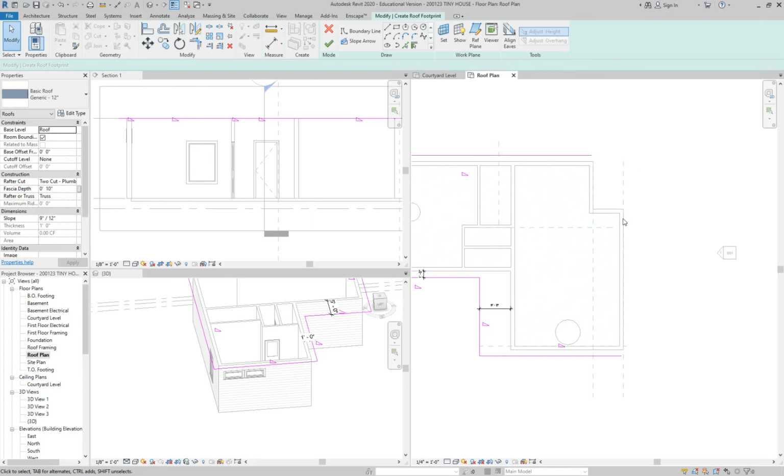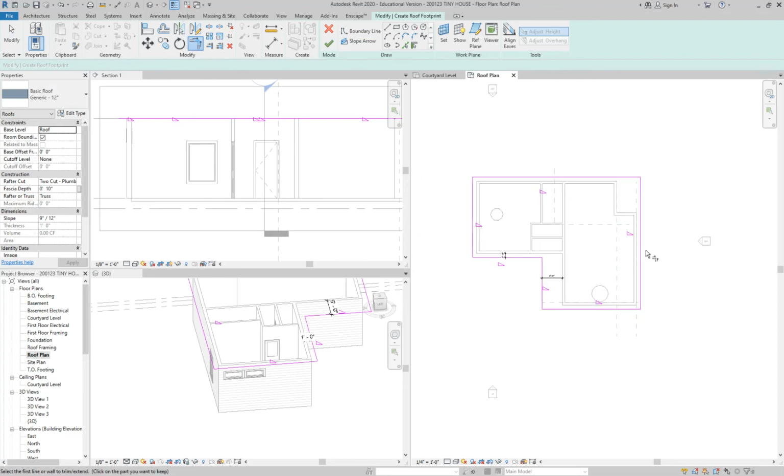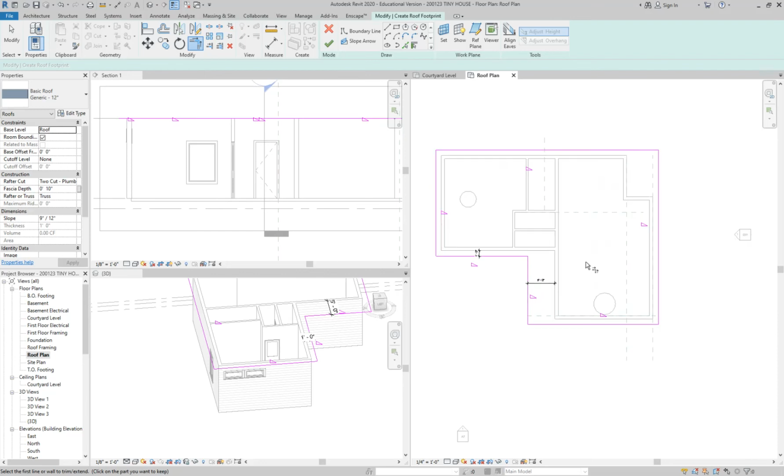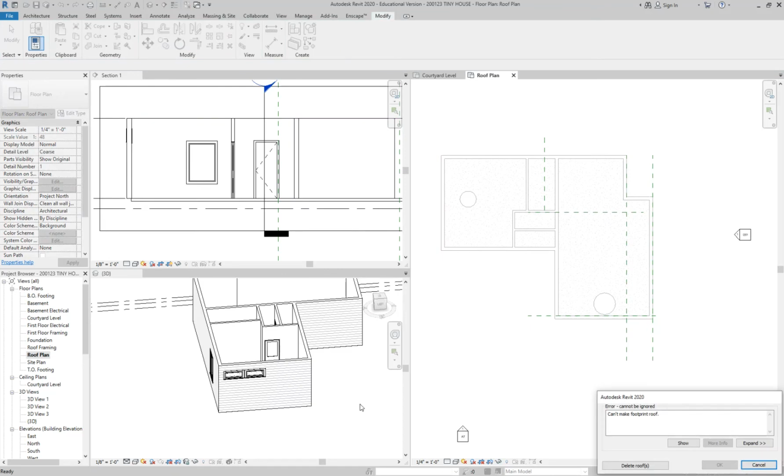And then maybe even on the front of the house, I'm going to do something different. I'm going to have this roof just come all the way up front. Really with this, you guys can do whatever you'd like. But when you're done, hit the green check.